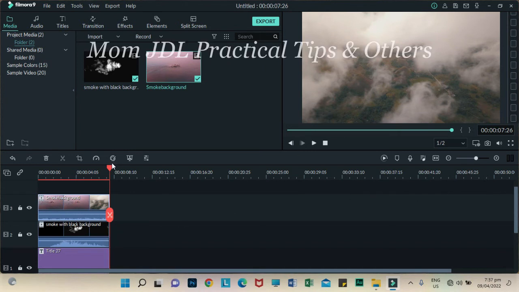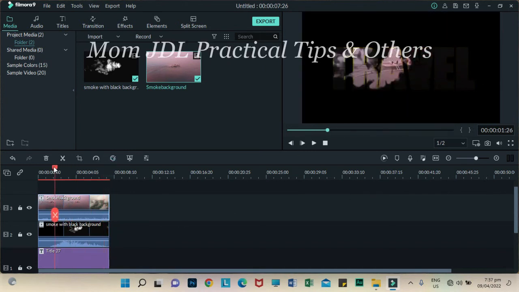You can review the effect as you like by dragging the red thin guide, and adjust it according to your preference.